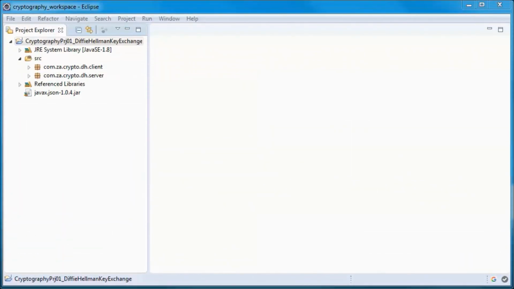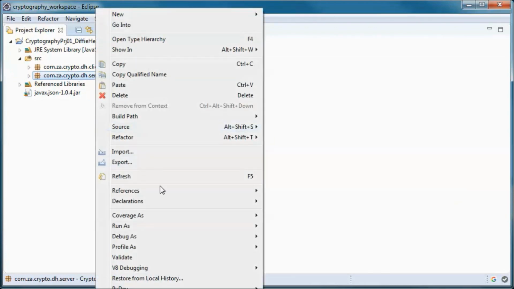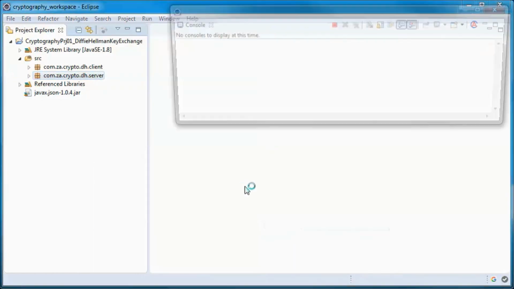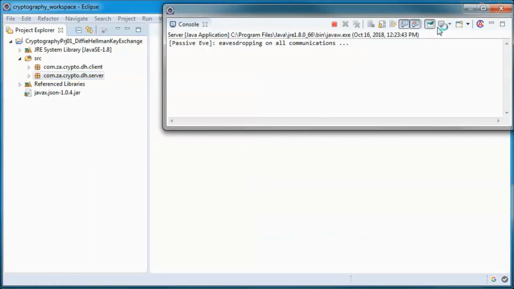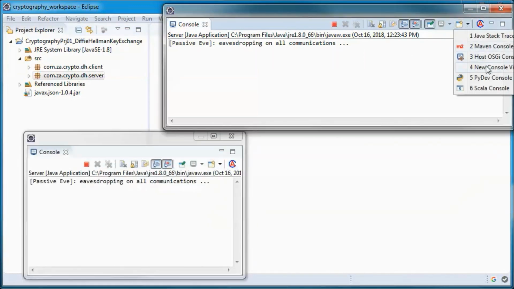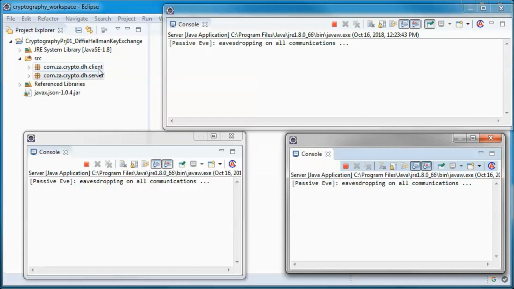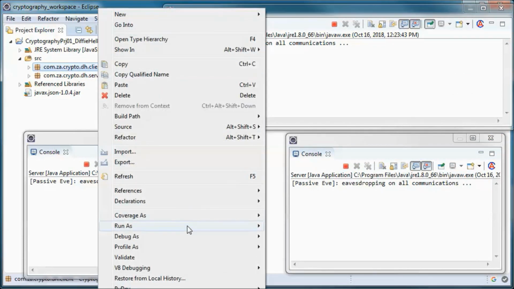This is a pre-built version of the application. So let's go ahead and start the server, and two clients.